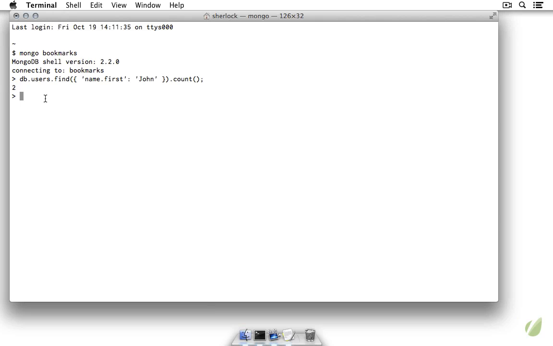Now, this is actually the longhand way of doing it. There's a shorter way of doing it, which is just db.users.count, and then we pass the query directly to that count method. So we can say John, just like that, and as you can see, we get 2 returned to us as well.